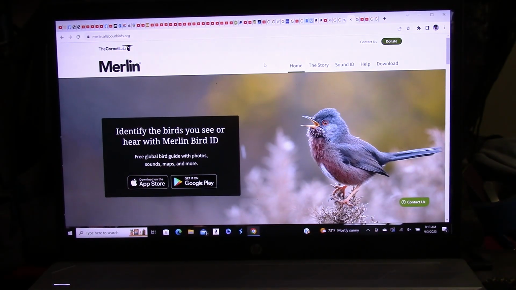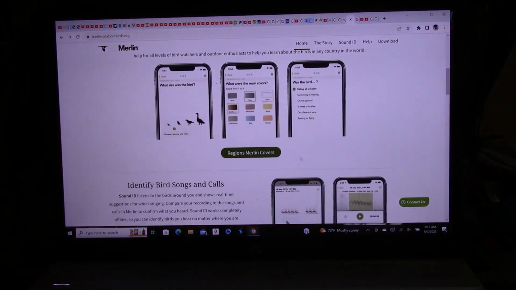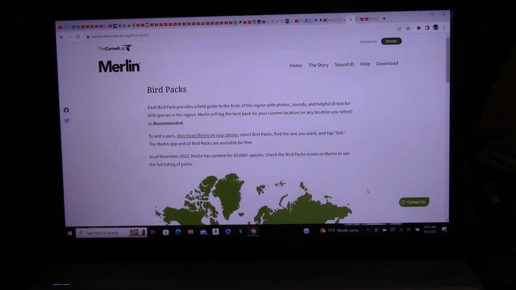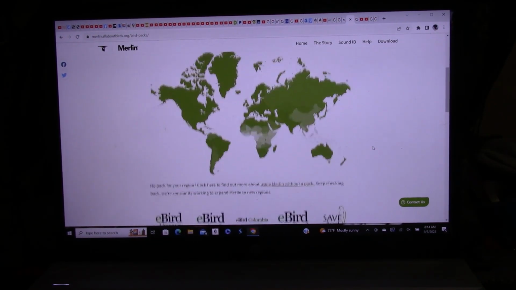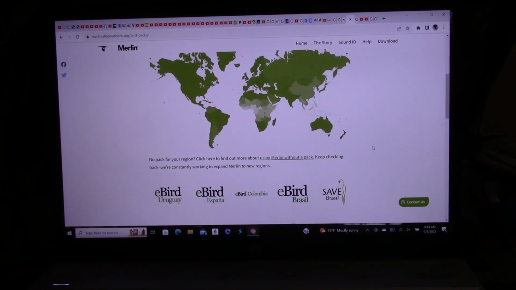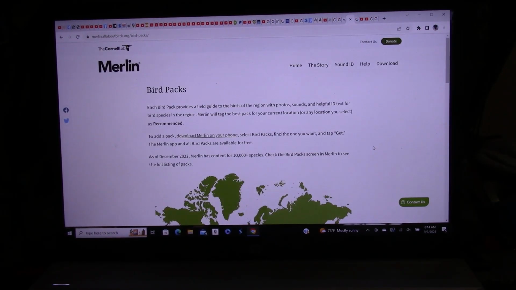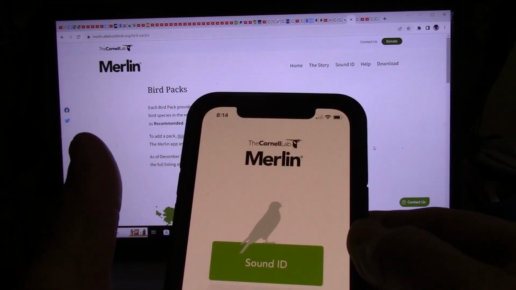And also I'm noticing something else here when I started looking at this. It says that you can use it all over the world. When I googled it the other day, it said it was only in the United States, or North America. But the region it covers, it says it covers most of the entire world. And it's got what you call packs, bird packs. So I did the Southeast United States. And this is really easy to use too.